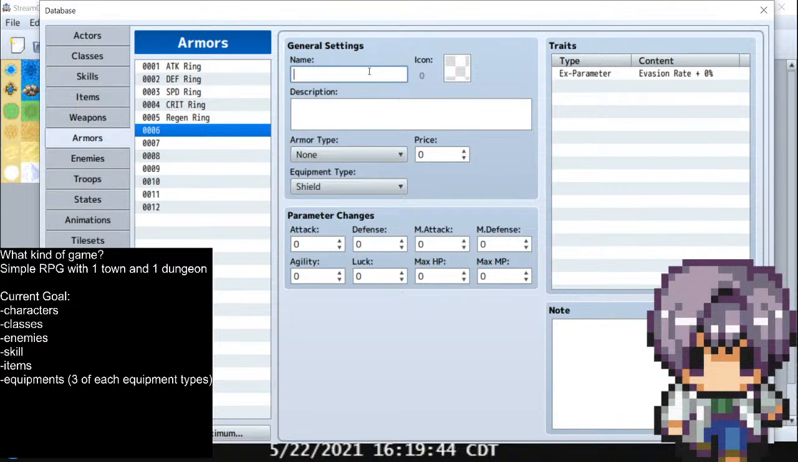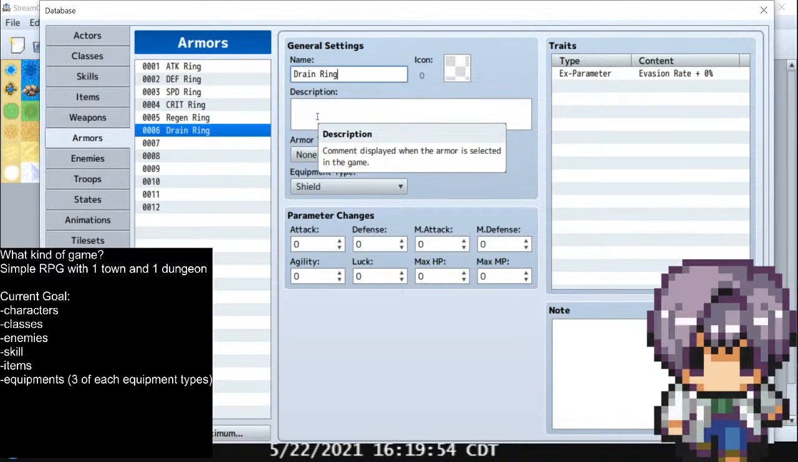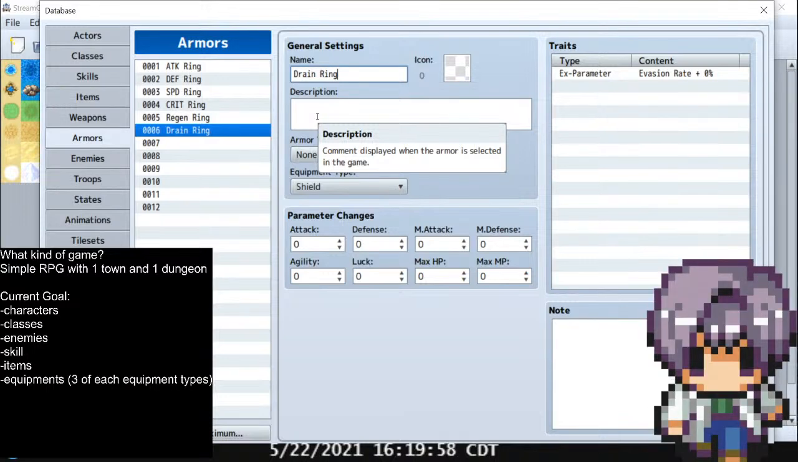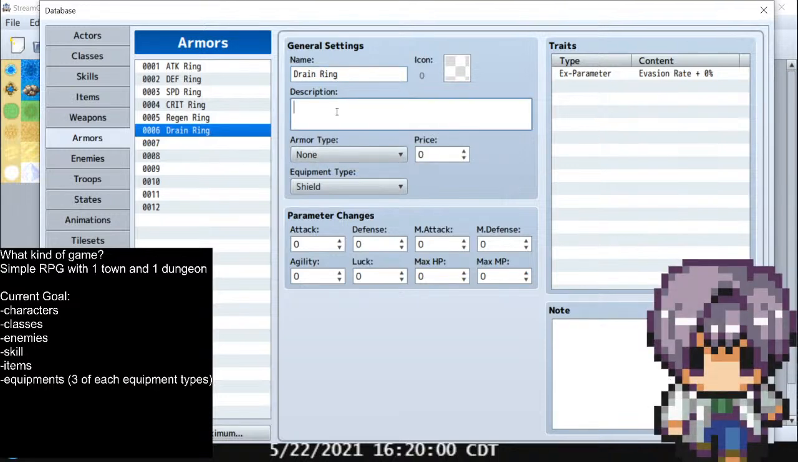I think we can also do a drain ring. I'm not sure if I can code this without script, but this particular accessory will give you HP or MP draining abilities, if I can actually script that. Otherwise this might get changed later.